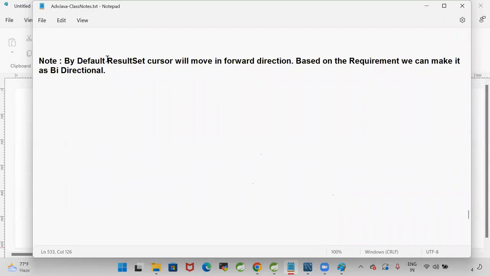In tomorrow's session, we will discuss types of result set. Okay, forward direction, bidirectional, sensitive result set, insensitive result set. Like that, there are several types of result sets available. We will discuss them in tomorrow's class.